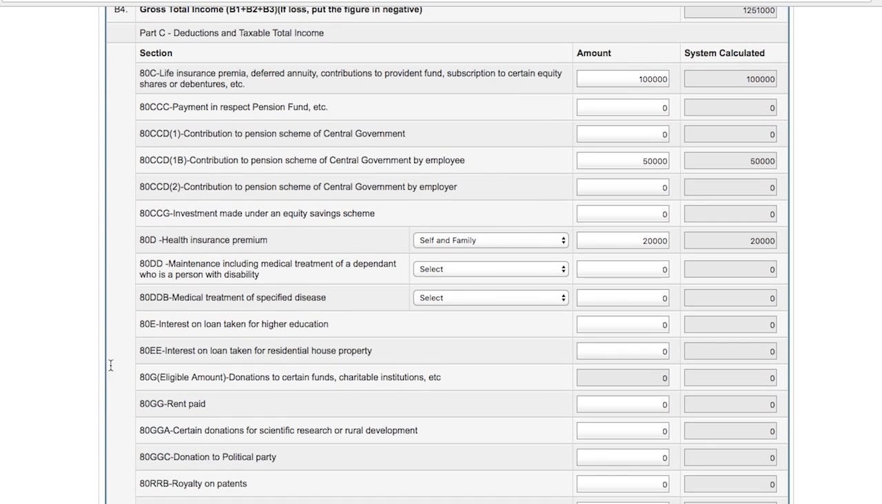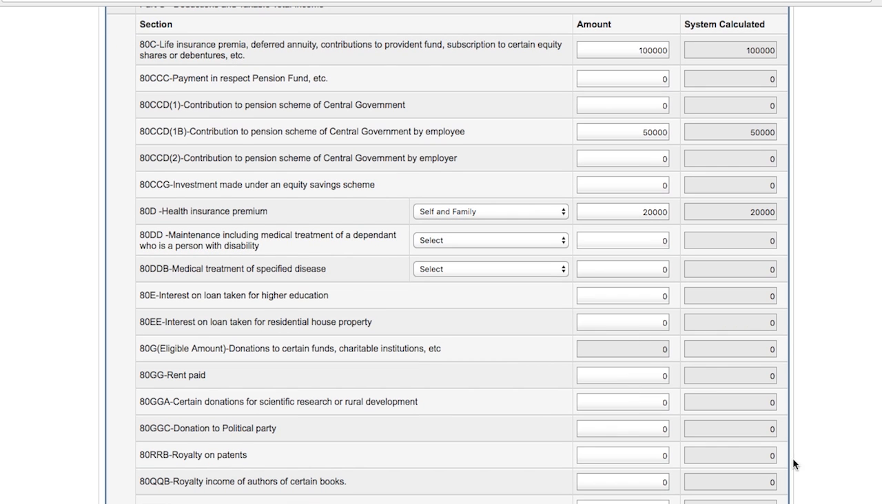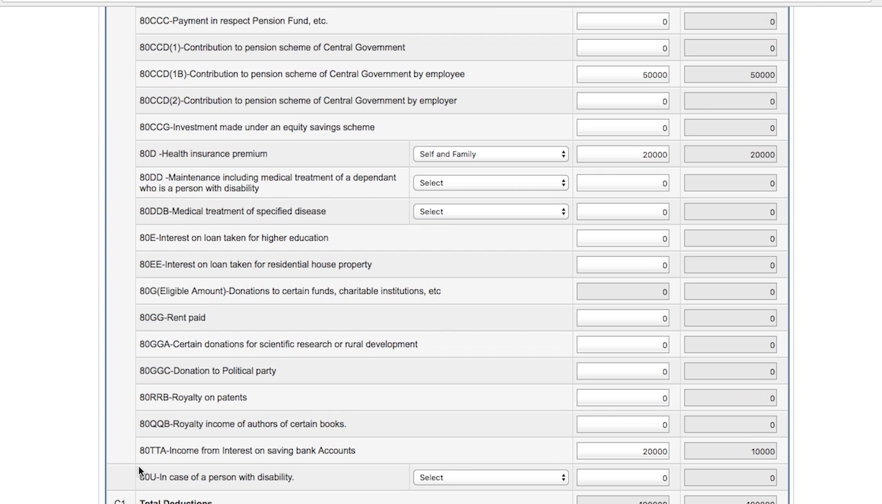So once we have mentioned the other details, then we come to the 80TTA deduction, the interest which you have earned from the saving bank account. You just mention the amount, and whatever amount you mention, remember that this amount gets restricted to 10,000 rupees, and accordingly the form has restricted that deduction to 10,000 rupees.